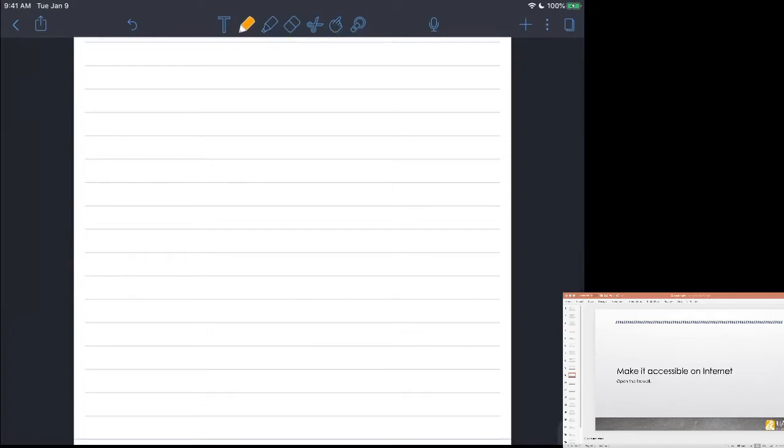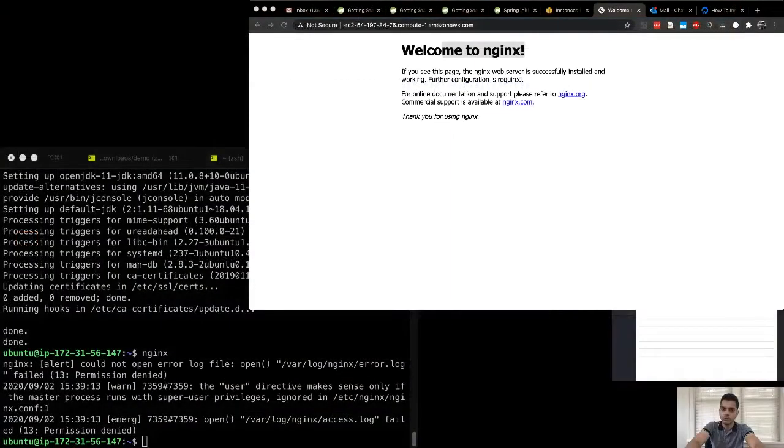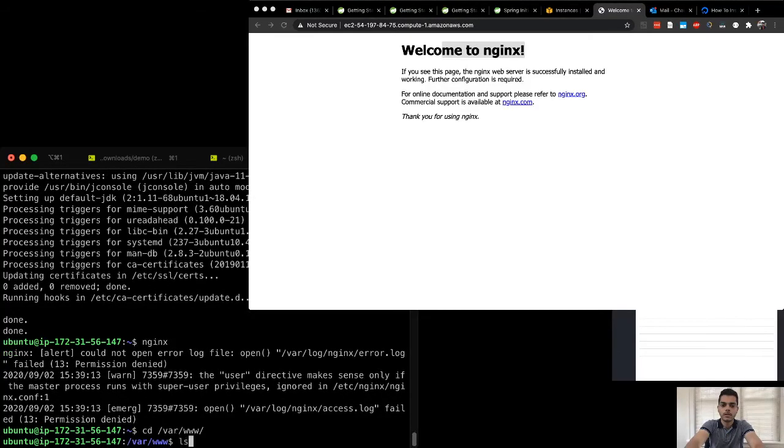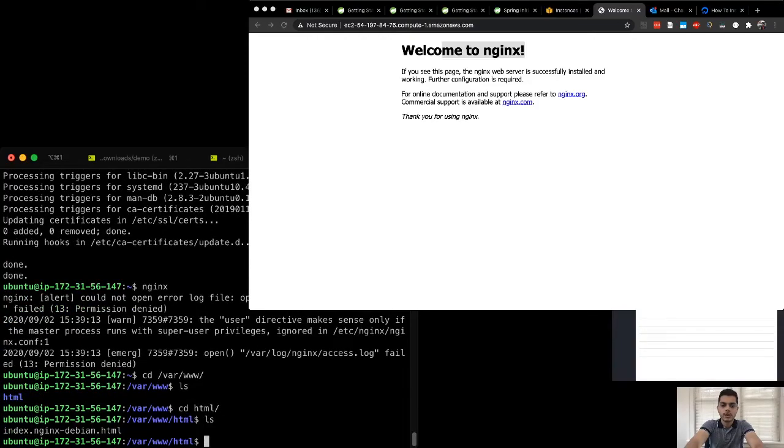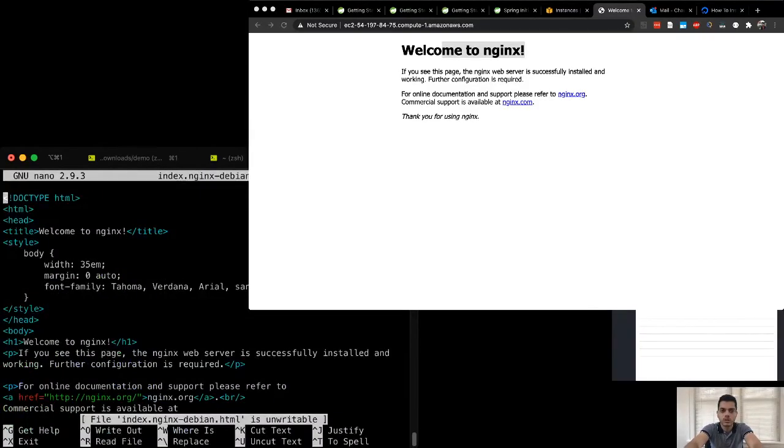Let me just show you where the file is. If I go to my terminal and cd to var www html and public, you see we have this HTML file over here. That is the first thing. If I change the text from welcome to Nginx to, let's just say, welcome to software engineering.